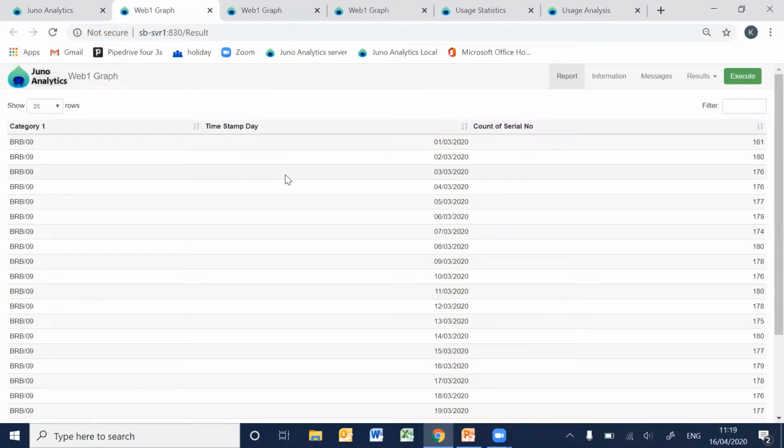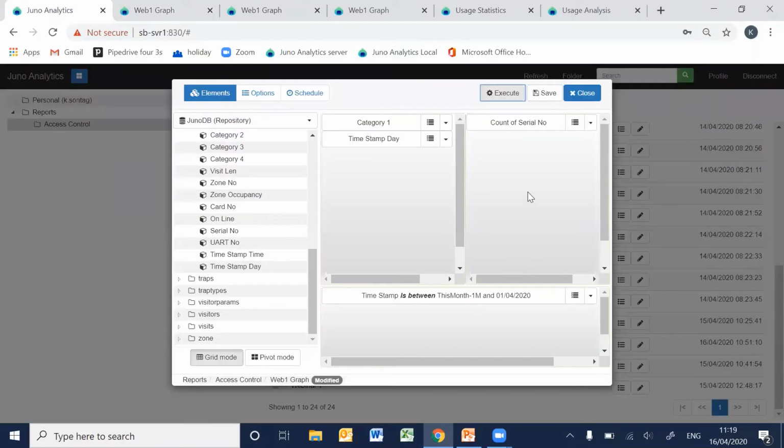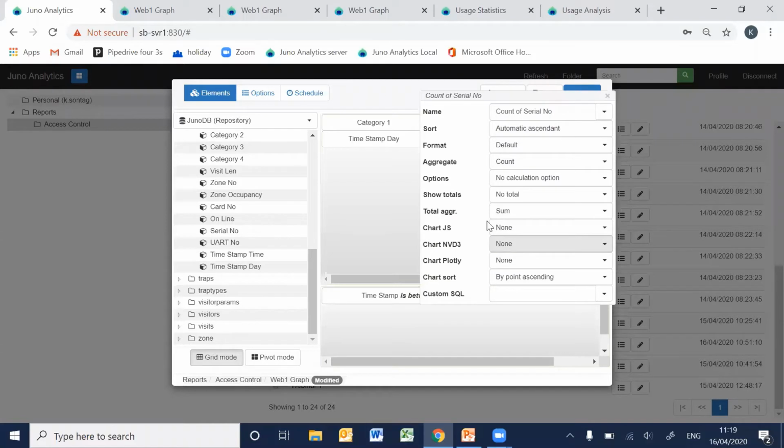We have the makings of a graph here, really. So how do we do that? So we drop back to our report builder again. Again, this is the pane that does all the clever stuff. So we need to change how this is presenting. So we have some chart options down here. I'm just going to go straight to NVD3 and change that to a line graph.